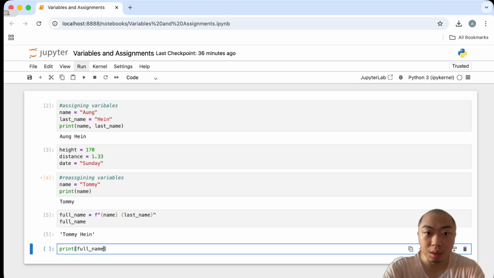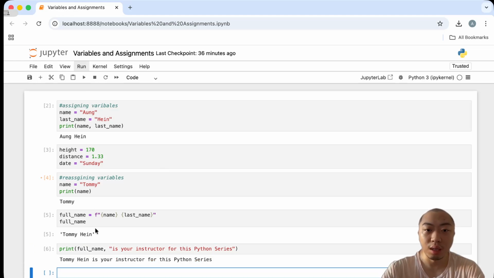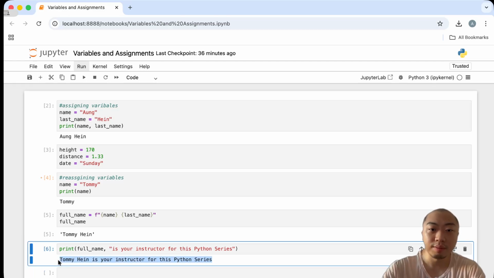And we can also use a variable with a string. For example, full name is your instructor for this Python series. So what we have here is Tommy Hay is your instructor for this Python series. All right.